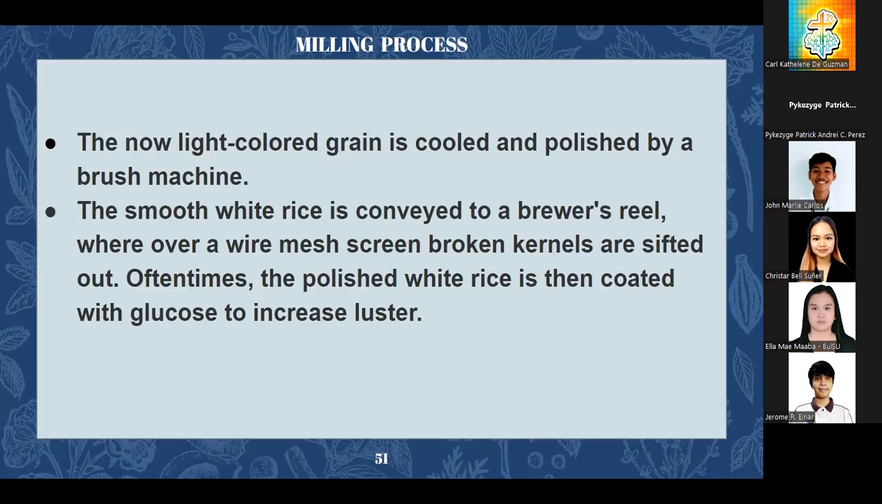Next, the now light-colored grain is cooled and polished by a brush machine. Then lastly, the smooth white rice is conveyed to a brewer's reel, where over a wire mesh screen, broken kernels are sifted out. Oftentimes, the polished white rice is then coated with glucose to increase luster.